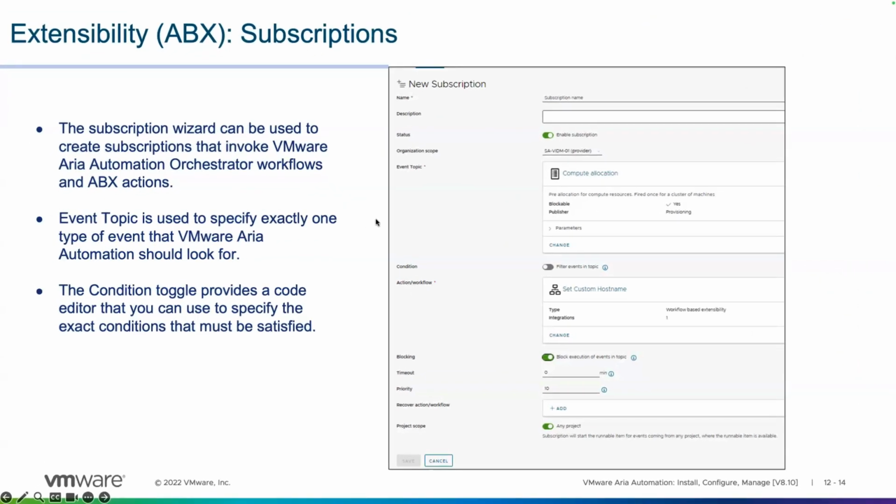Now, subscription, we have just now seen the subscription. Subscription is where you provide the description and the names of your subscription as per your requirements. And then there are event topics. You saw the event topic as the compute allocation. There are multiple topics that we will see later in the demo shortly. Based on what you're trying to achieve as part of your end-to-end automation, you select the event topic. And then, based on that event topic, you define the condition as well.